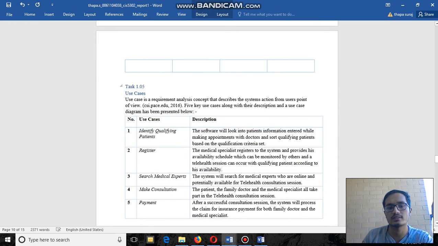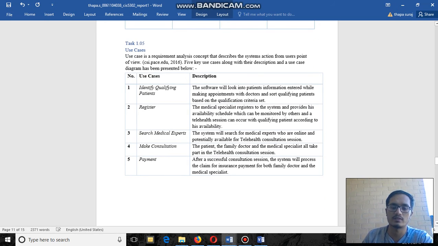The fifth task, task 1.05, was to create use cases for this system, and I've again given a brief introduction about what a use case is. I have identified 5 key use cases: identifying qualified persons, register, search medical experts, make consultation, and payment. I have also given a description about what the use cases will do.